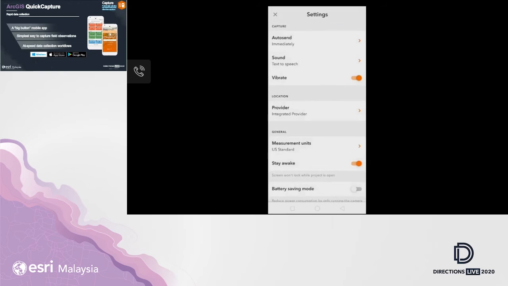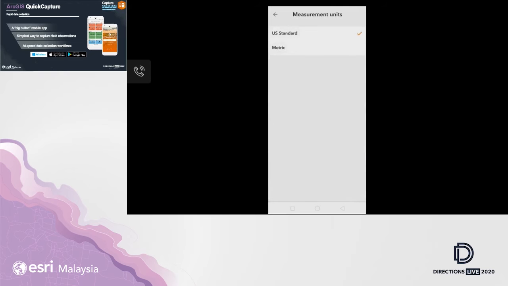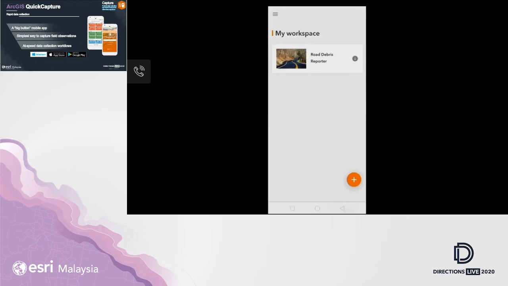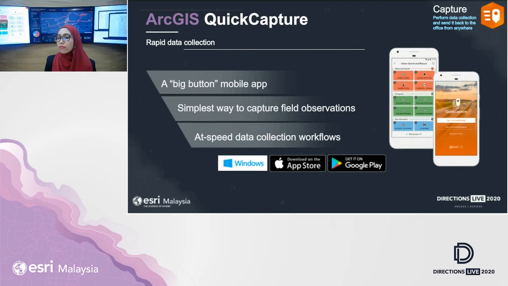I can enable the text-to-speech assistant on my mobile, and other settings as well as the measurement units and the provider option for my receiver. You see, it's a very simple app, so convenient to use. So I really suggest you check it out by yourself.